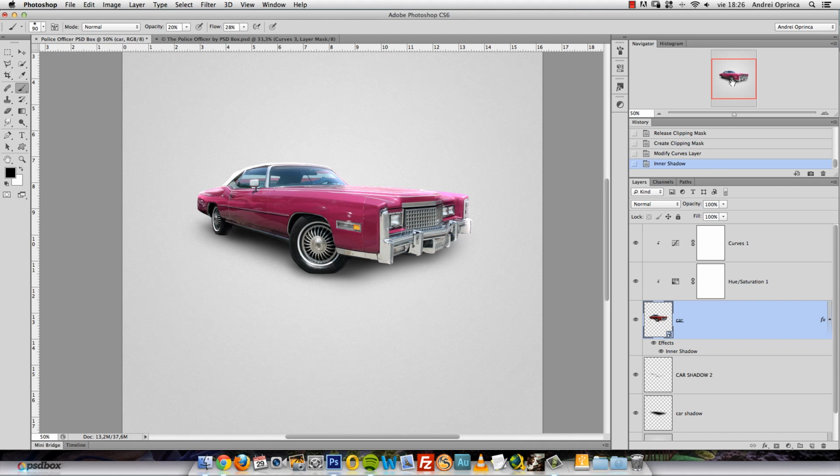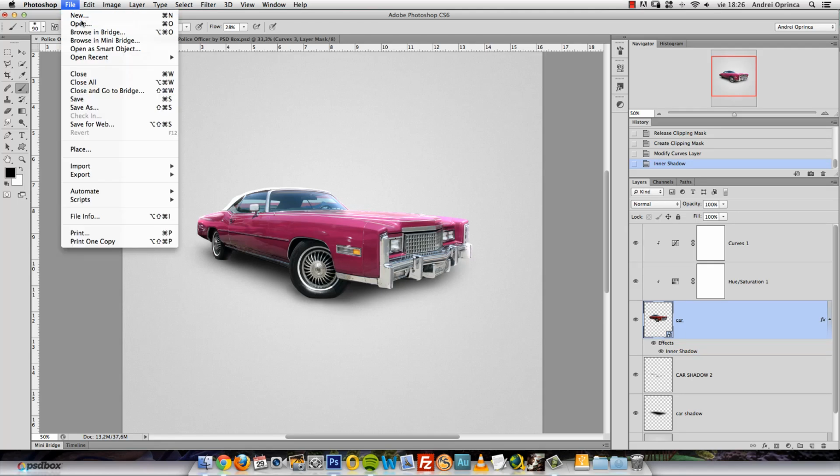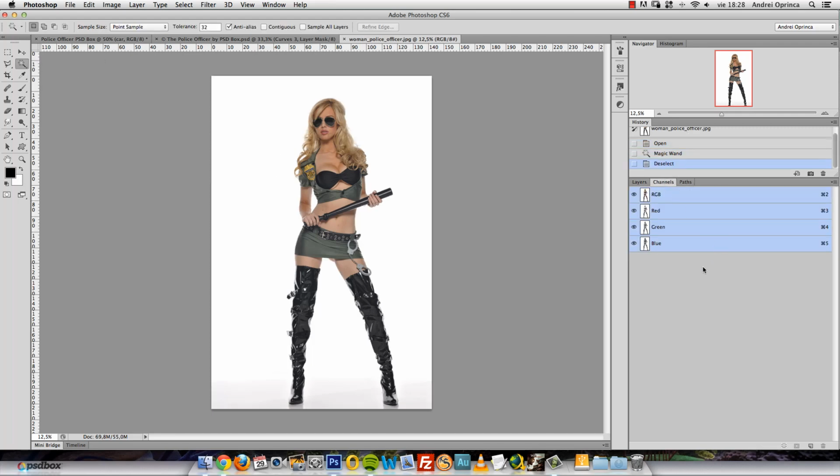Let's add our model, which is another of the main elements of the image. And I'll show you how I extracted the woman from the background. You can see that she's against the white background, so it's really easy. You can use even the magic wand tool. So I'll show you the way I did it.